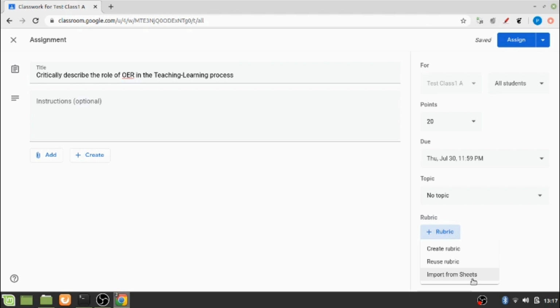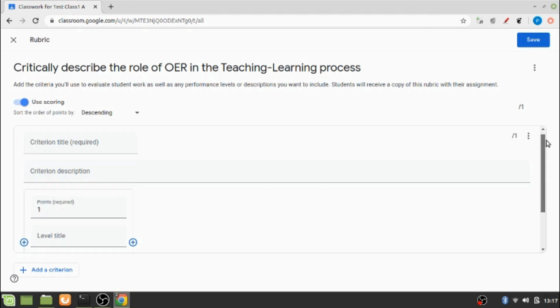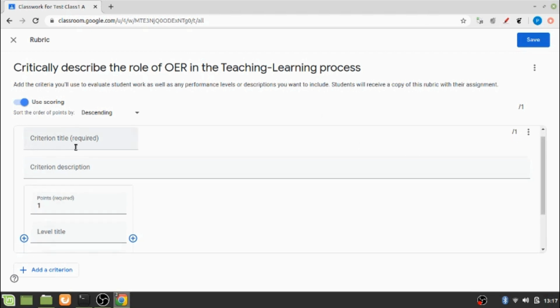And if you have your evaluating parameters stored or saved in any sheet, that is a Google Sheet, you can import them from there. So for now, let me click on create rubric to create a new rubric for this assignment. Here you will basically have two main fields, one is the criterion field and the other one is the level field. The criterion field is where you mention the criteria under which the student will be judged, and the level field is for assigning the level for that particular criterion.